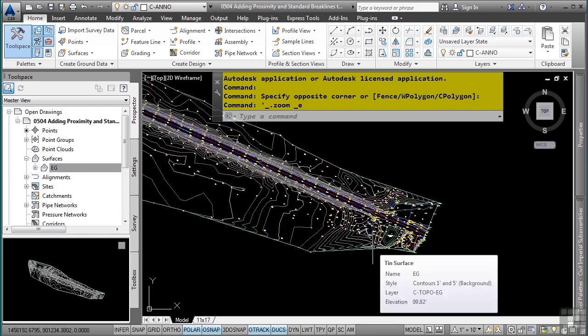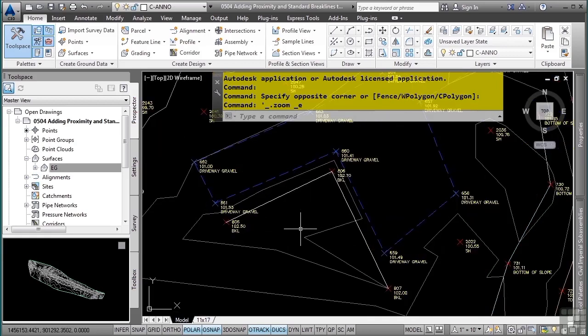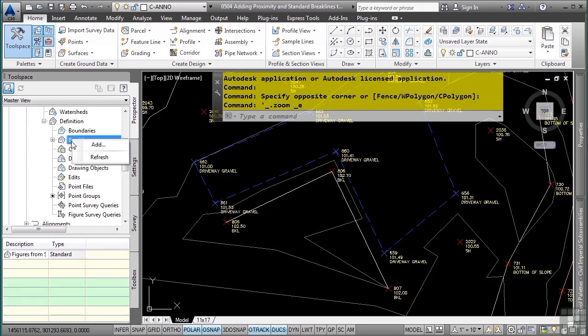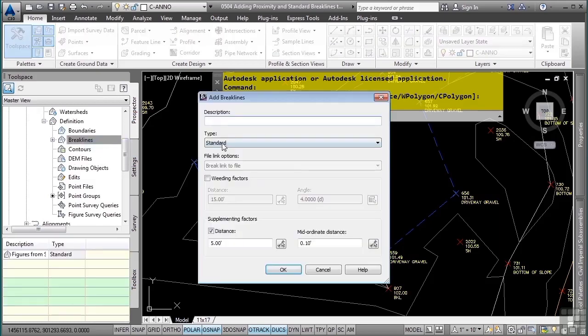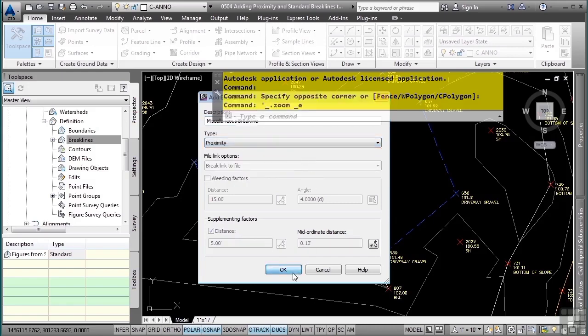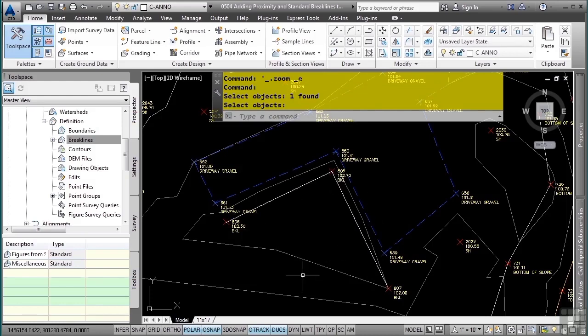First, let's go ahead and zoom into the 2D polylines that we created in the Creating Break Lines from Points video. So we first have this break line, just a standard old miscellaneous break line, and we'll expand the EG surface, expand the definition category, and right-click on the break lines category and select Add. It's always a good idea to give it a name, so I'll call this one Miscellaneous Break Lines, and change the type to proximity. I'll click OK and select the break line, and notice how the contours update automatically.